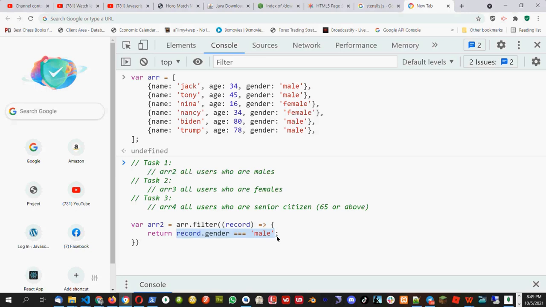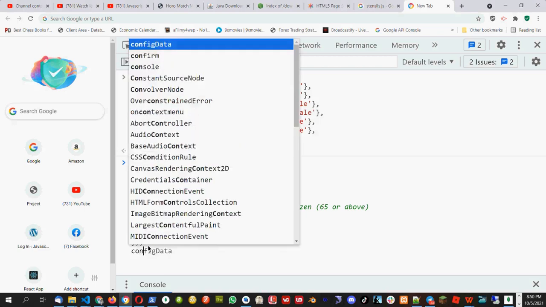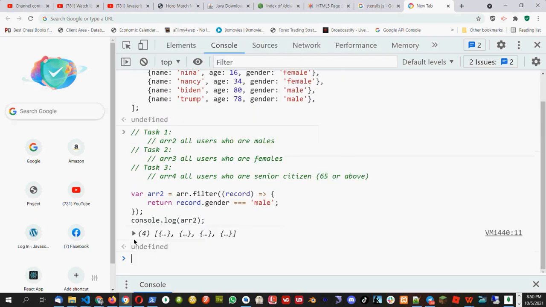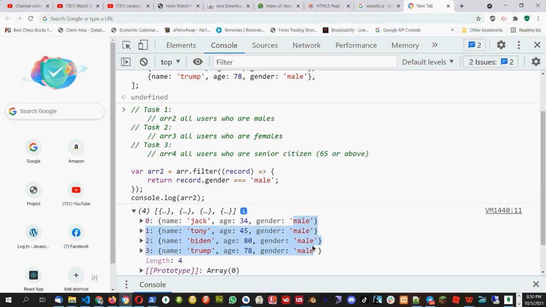So rather than putting if and else condition, we'll put only one line: record.gender equal to male. If this is male, then it will automatically return true, and if it is female, then this will return false, and we will get array2 as expected. I will do console.log of array2. So we are getting all with the male.